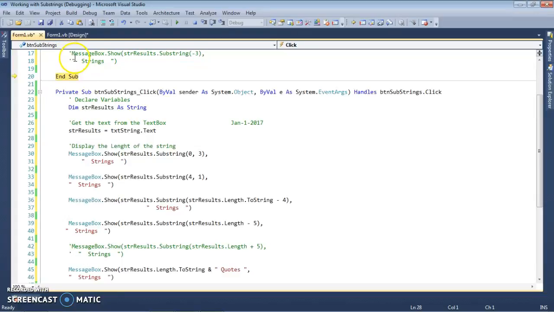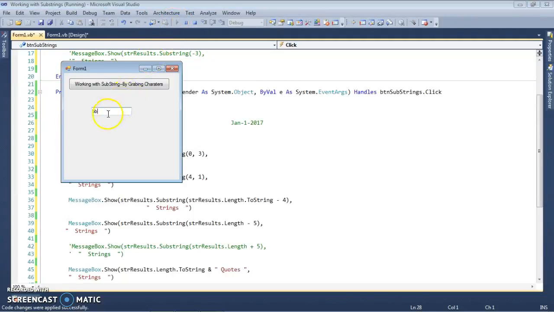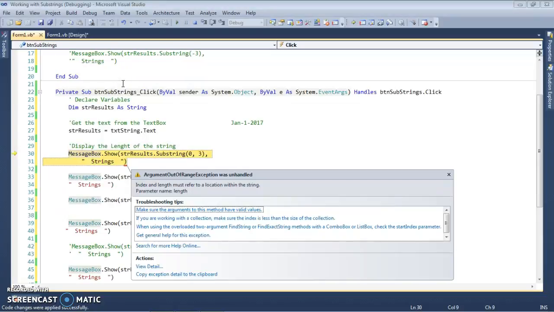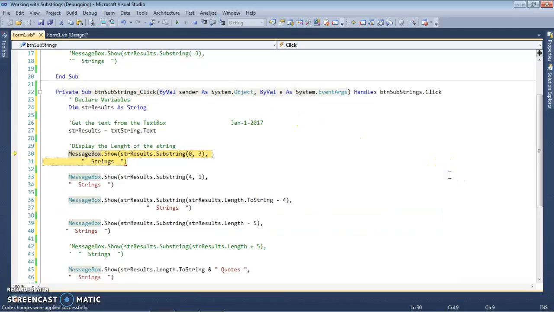I think I must have gone through manually. Run it one more time. We probably won't have any errors. We'll just create that one error again, because there's nothing in the text box. Let's see what happens. It doesn't like that. So stop it.